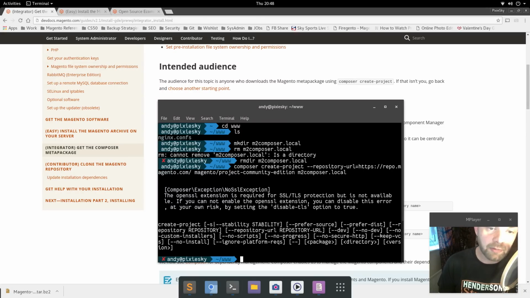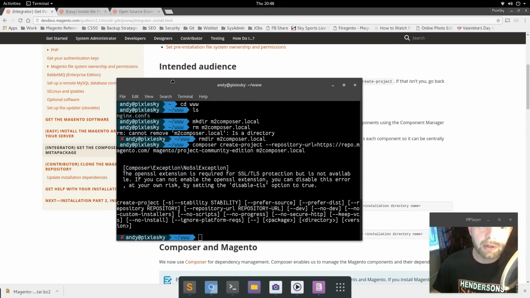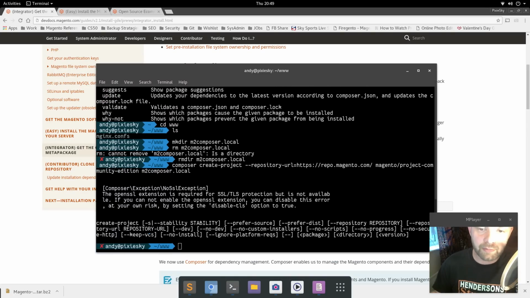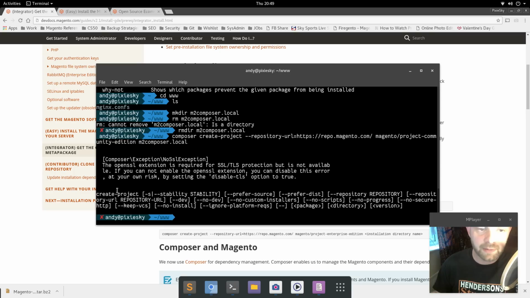Now, first thing is we've got an issue because it's complaining about a lack of SSL availability. So, just expand this. The openssl extension is required for SSL/TLS protection, but is not available. So, if you remember, if we, oops, that should be an L.